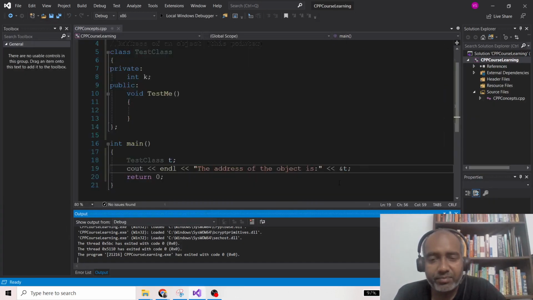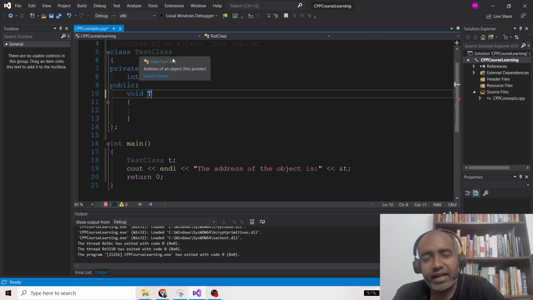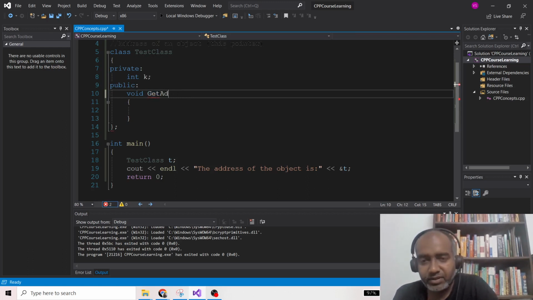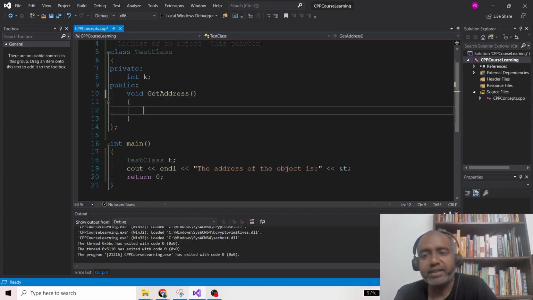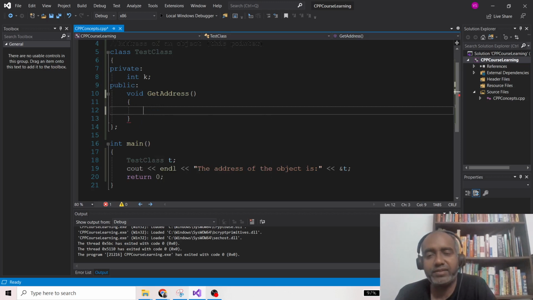Okay, so I'm printing it from here, and now I'm going to print the address from within the class itself. If you have created a class, and inside the class you have a function, then inside that function you can also access the address of the object. The address of the object is stored in a pointer which is known as the this pointer. The name itself is the this pointer.